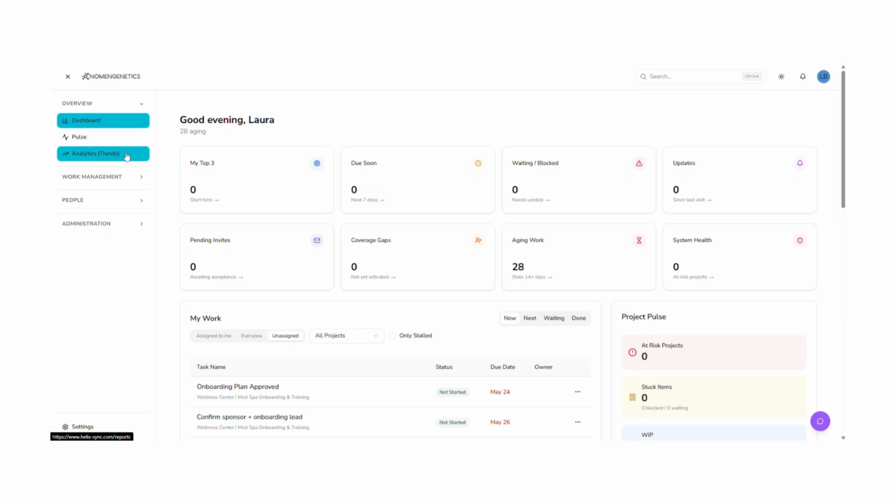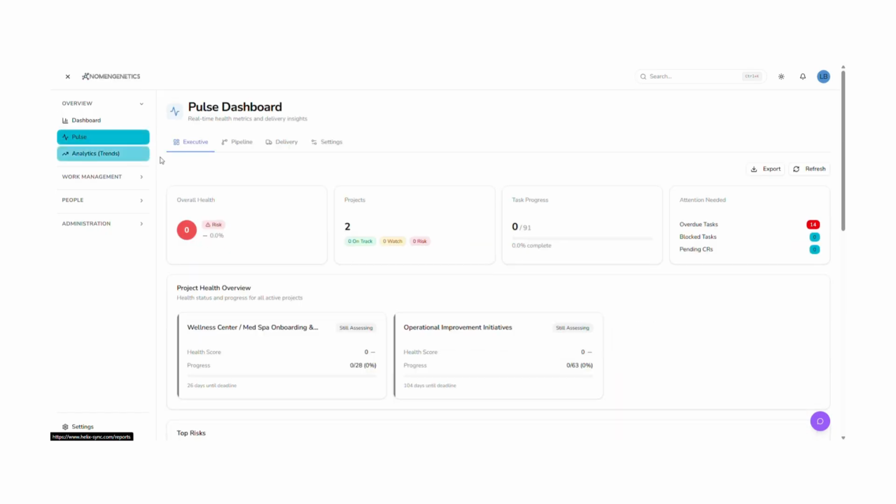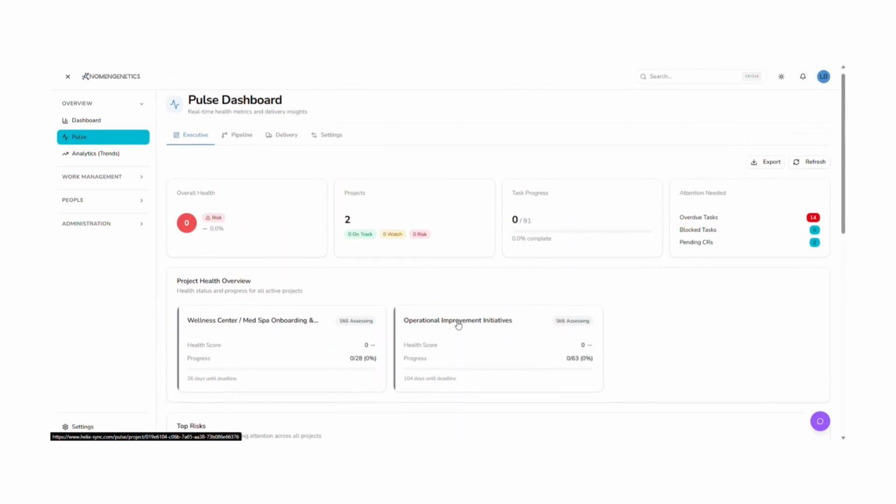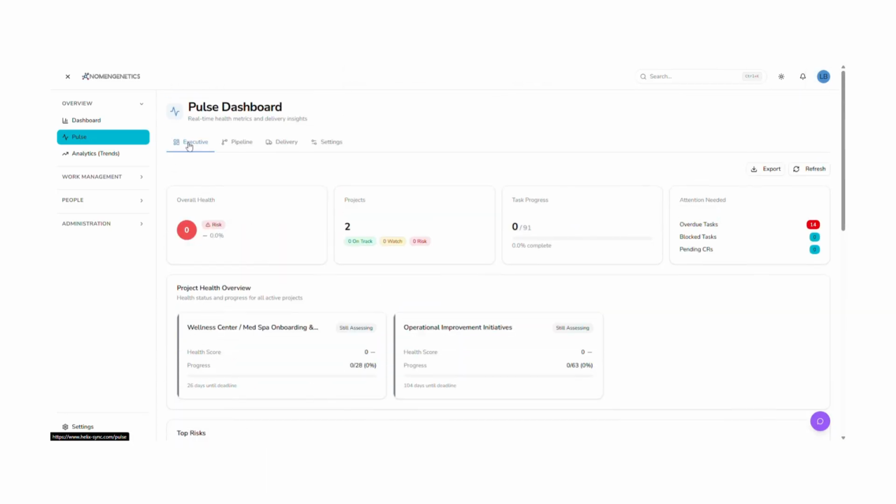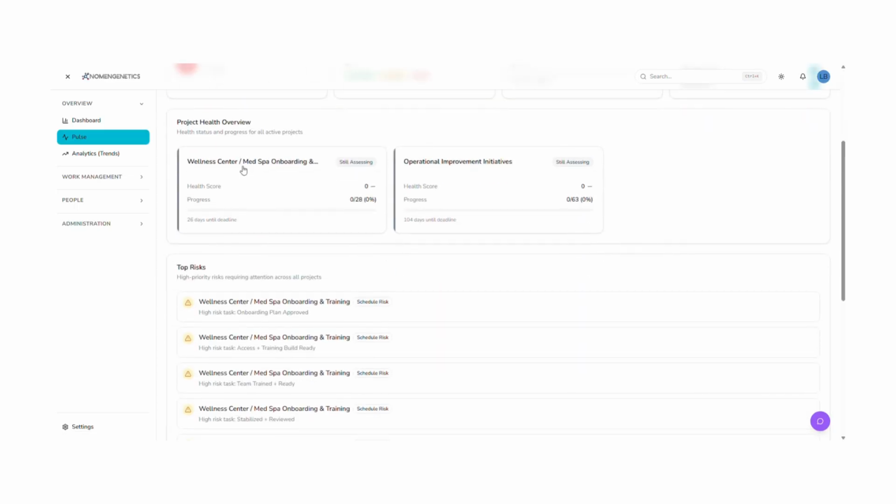Now that we've reviewed the dashboard, let's move into Pulse, one of the key visibility centers inside HelixSync. Pulse gives you a higher-level view of what is happening across your work. It helps you see project health, progress, risks, and possible bottlenecks before things start drifting off track. You'll also see different Pulse views: executive, pipeline, and delivery. Each one lets you look at the work from a different angle: leadership summary, pipeline view, or delivery insight.